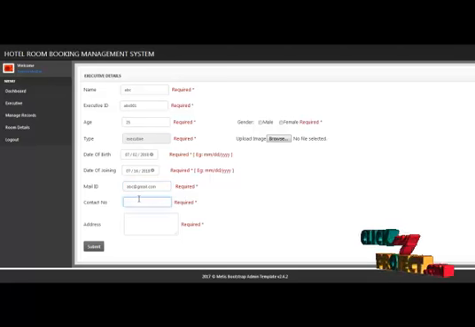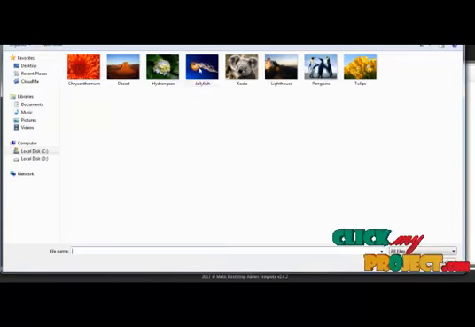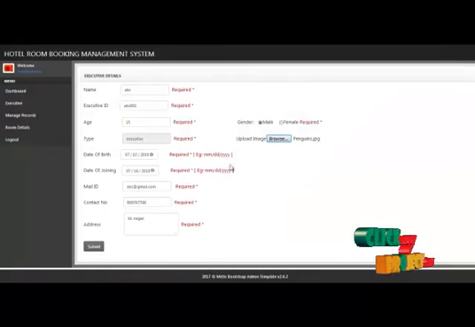give contact number and give address and then gender, give image, okay, and then give and submit.